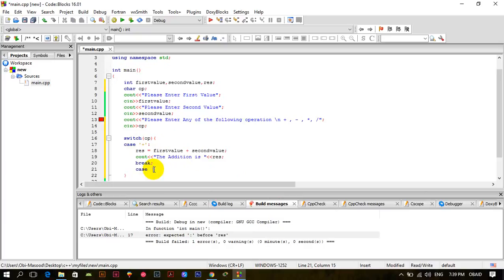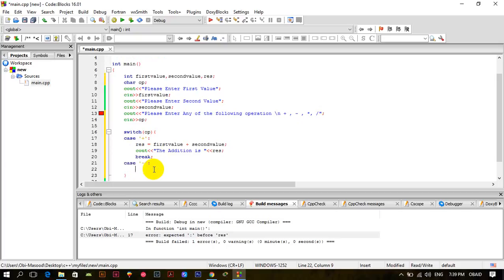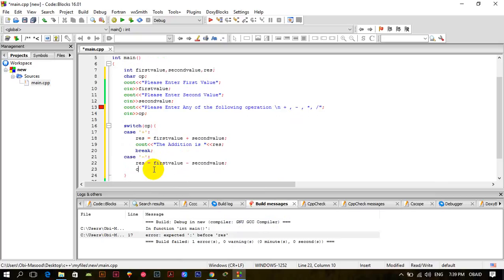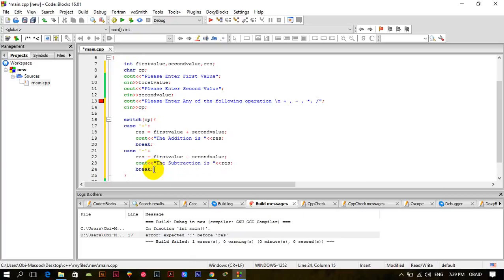If the user enters minus, this line of code will be executed: res is equal to first value plus second value, not plus, minus second value. And then we have cout, subtraction is res, and then we break out.